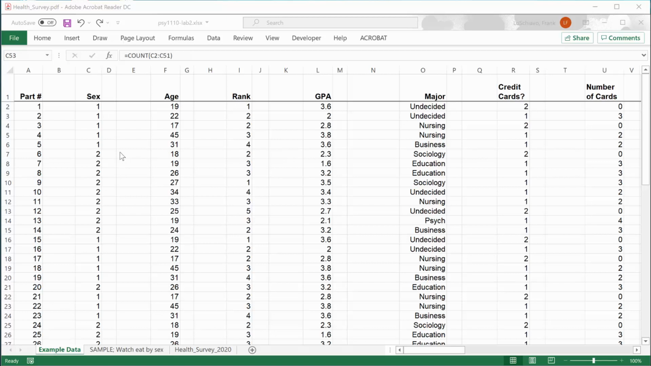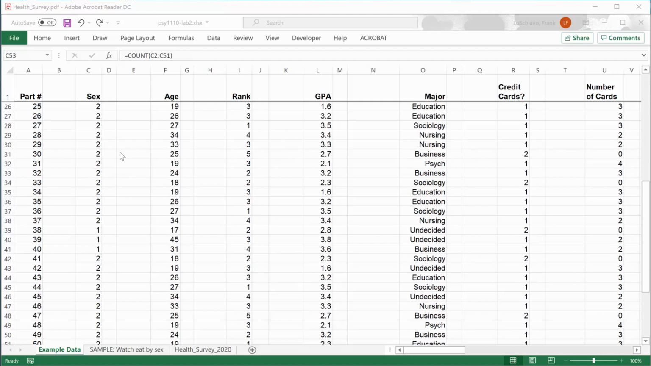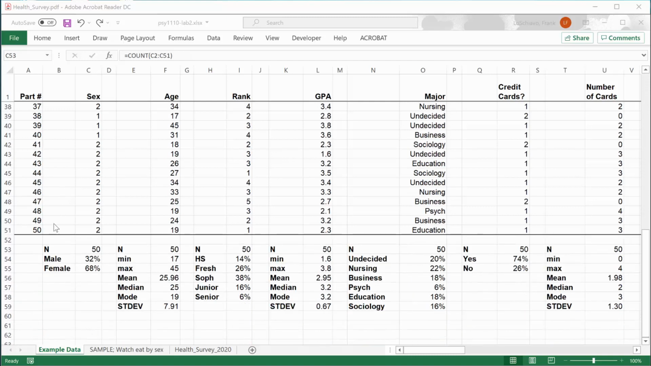This is from a survey where I asked students a variety of questions about their financial situation. So as you scroll down, you can see there's a bunch of data for 50 different people. And I've labeled each one of the variables at the top: sex, age, class rank, GPA, and then we start getting into some questions about their finances, like if they have credit cards and the number of credit cards they have. One thing you'll notice is that some of the data is qualitative and some of the data is quantitative.